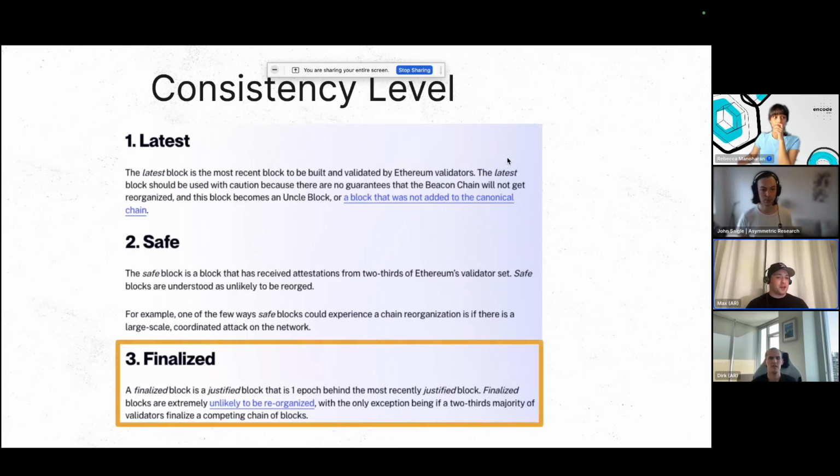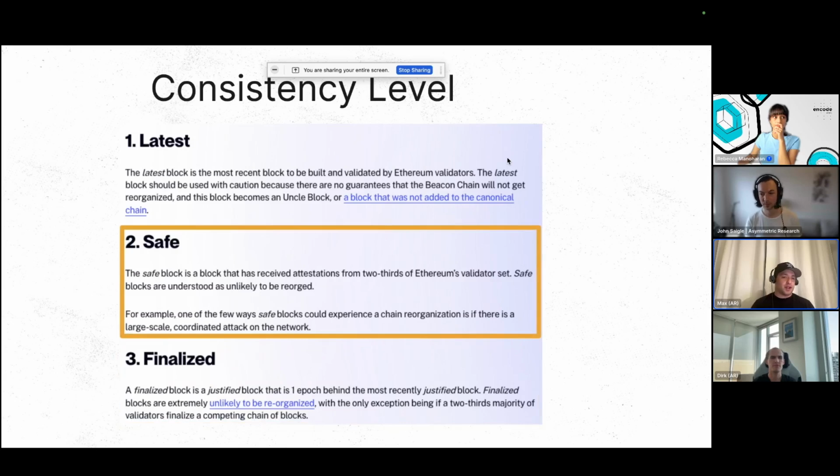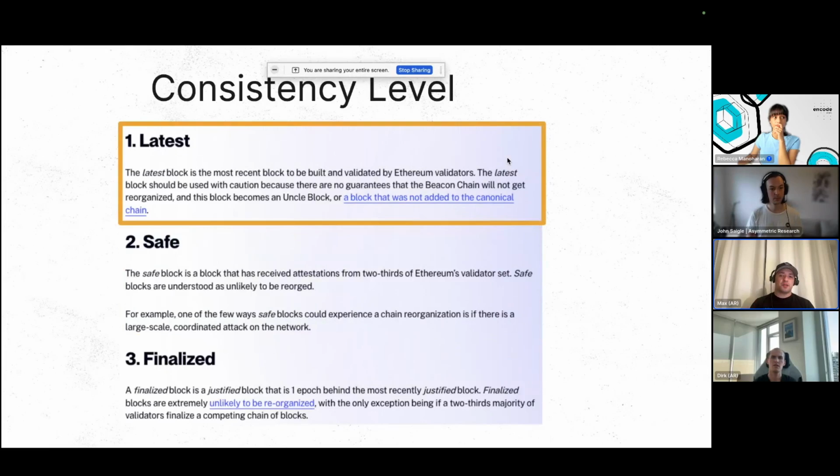The first one is finalized, and this means that there's virtually no chance of a reorg unless we have something like an Ethereum DAO sort of reorg where we are intentionally reorging. Safe is fairly similar to finalized, but it's just a little bit more likely. I mean, in all likelihood, it's probably not going to happen, but still use finalized in most cases. And latest means that we are looking at the most recent block. This seems crazy because there is a high chance for reorg, but there are cases where you'd actually want to use latest.